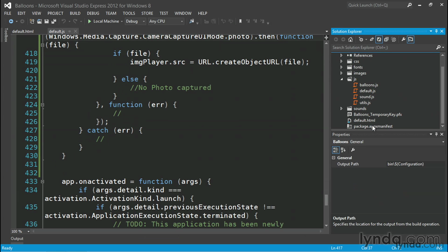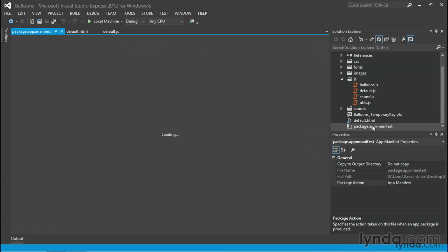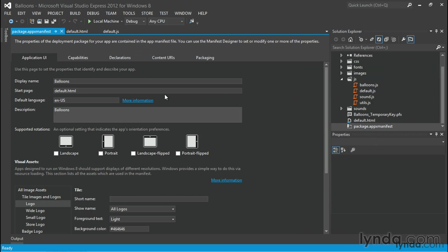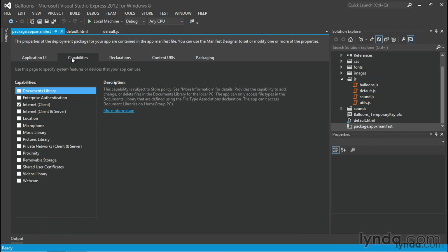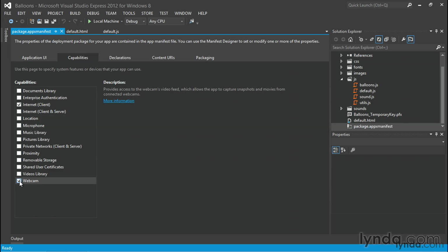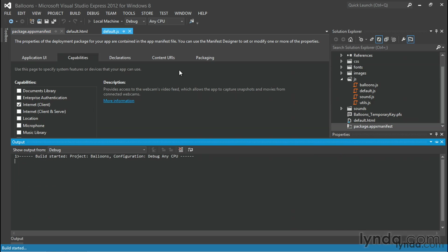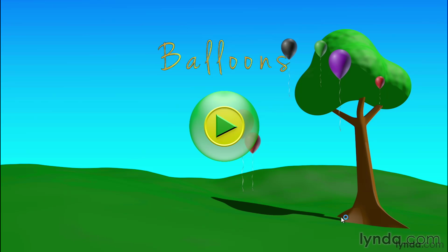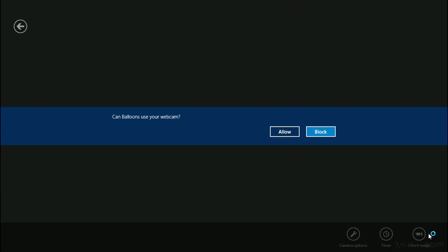We scroll down to Package App Manifest. We're going to double-click. We'll move over to Capabilities. And at the bottom here, we have Webcam. Let's go ahead and check that off. Click Save. And now when we run it, we'll get a new prompt that says, "Can balloons use your webcam?" We're going to click Allow.